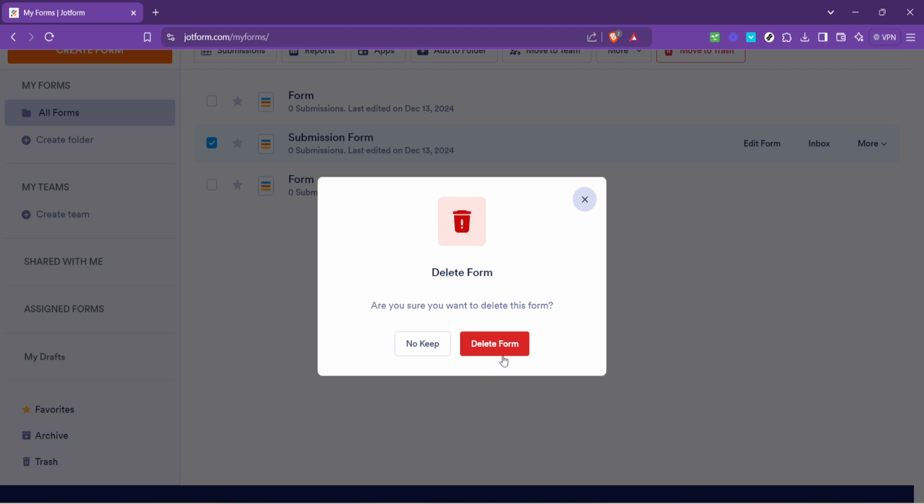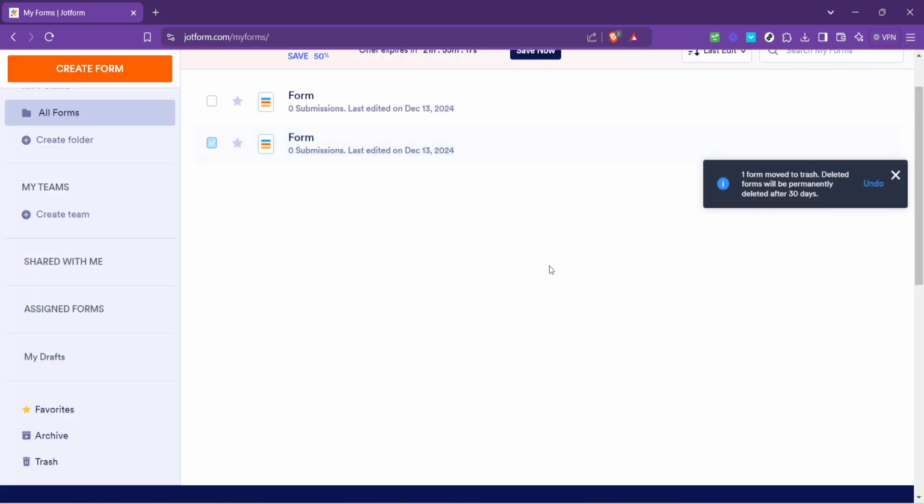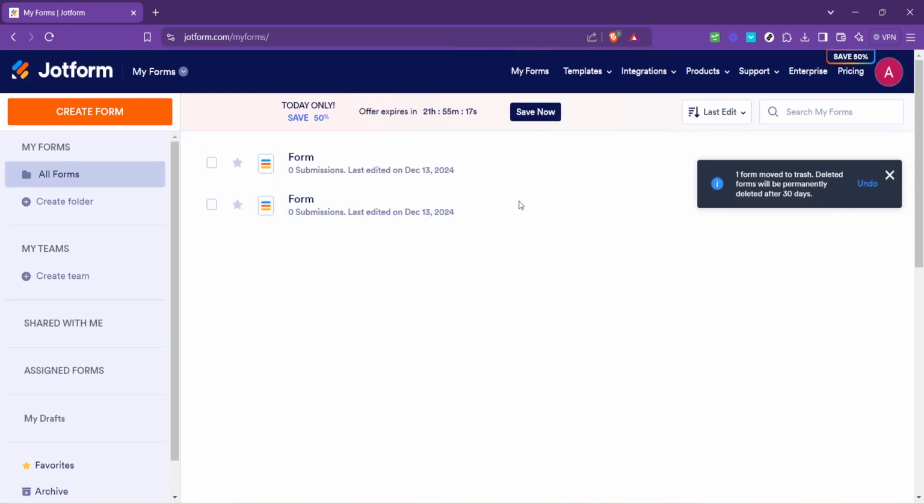Within the trash section, locate the form you just moved and you'll see the option to delete the form. Clicking on this will prompt a confirmation asking if you're sure about deleting the form and its submissions permanently. Once you confirm your choice, Jotform will permanently remove the form and all its submissions from your account. It's important to note that this action is irreversible. Once you delete a form and its submissions, there's no way to retrieve them.